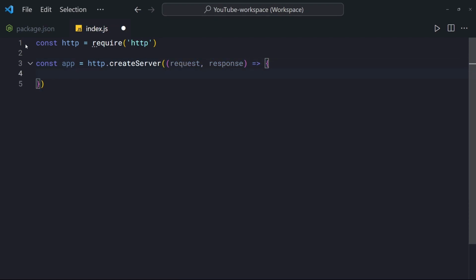So the createServer method is used to create an HTTP server. As I said before, it takes in a function, and this function is going to be executed whenever a client makes an HTTP request to the server. So in here, we're going to have response. So we want to control what the server response is going to be.